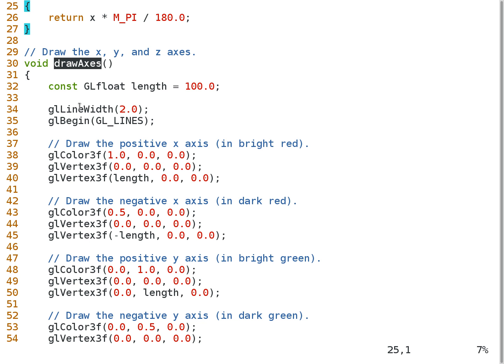If we look at what this function is doing, we first of all set the line width because we're going to draw a bunch of line segments, and then we call glBegin, specifying as a parameter GL_LINES, which says we're going to provide pairs of vertices which correspond to endpoints of line segments. Essentially what we're going to do is draw the positive and negative x-axis, the positive and negative y-axis, and the positive and negative z-axis, and they're all in slightly different colors.